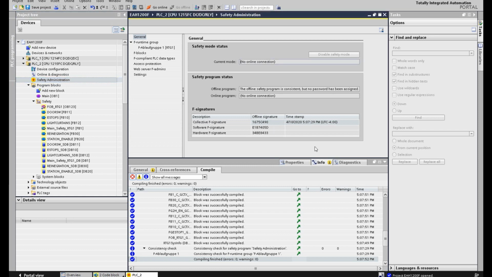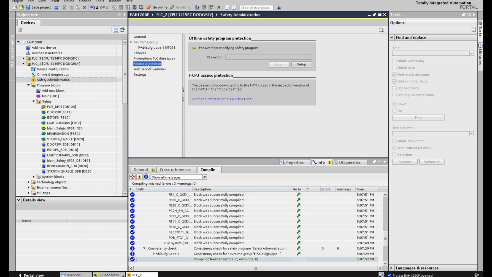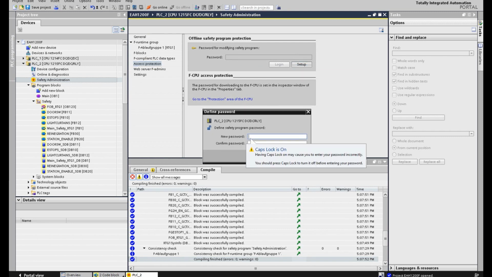And once you complete your safety program, make sure you set a password on your safety controller. To set the safety controller password, let's go to the access protection here and click this setup. So for example, we will name it capital CPU 1215.